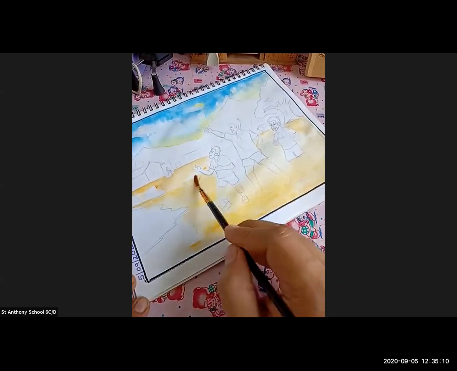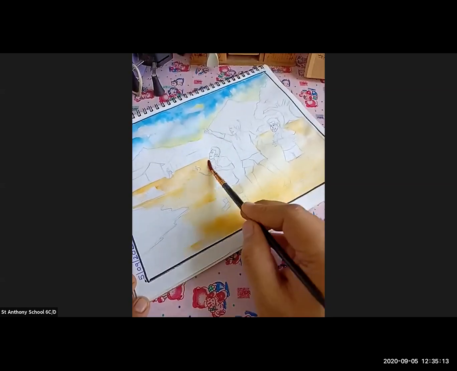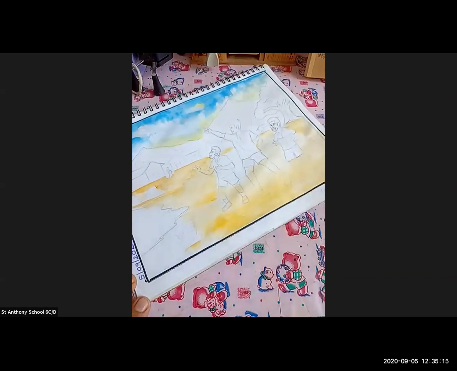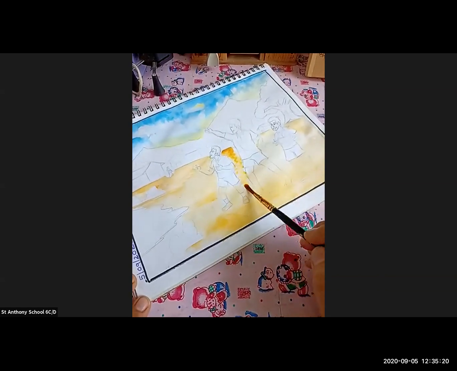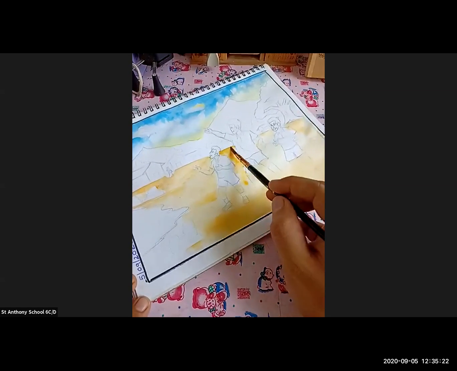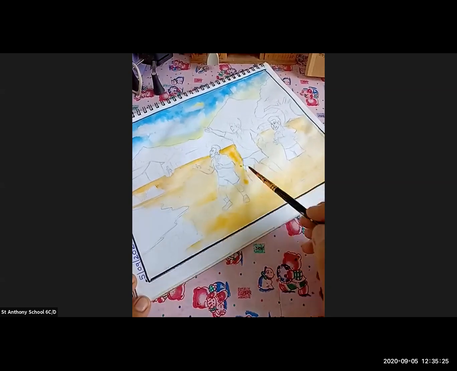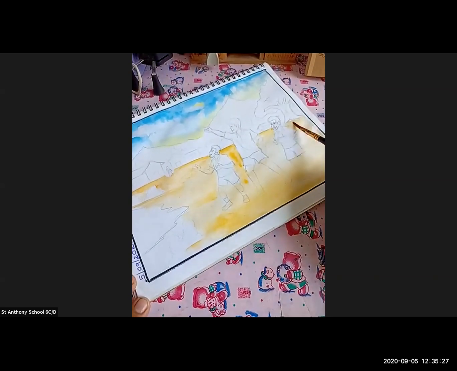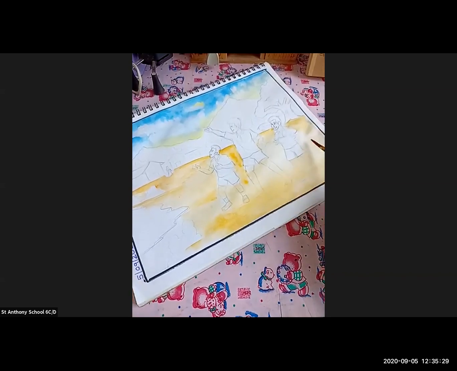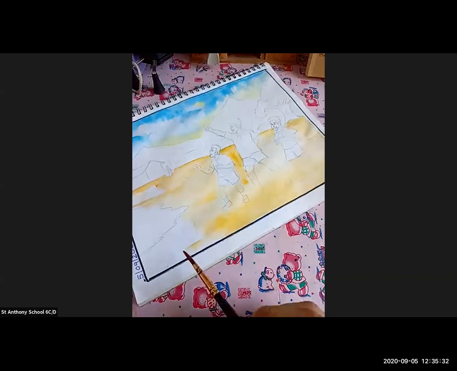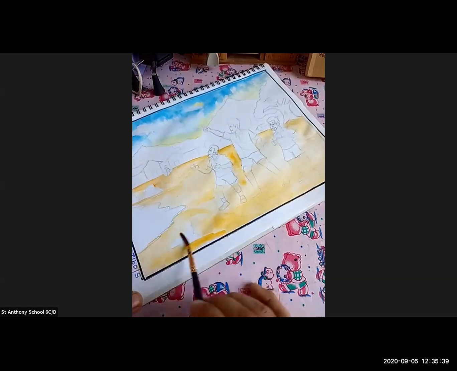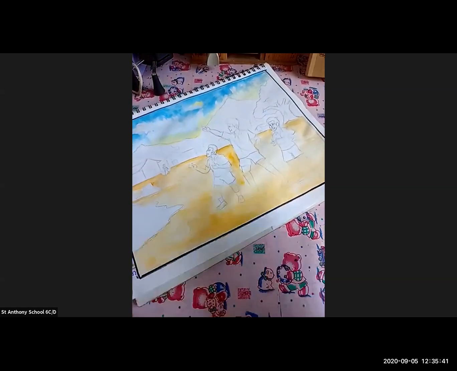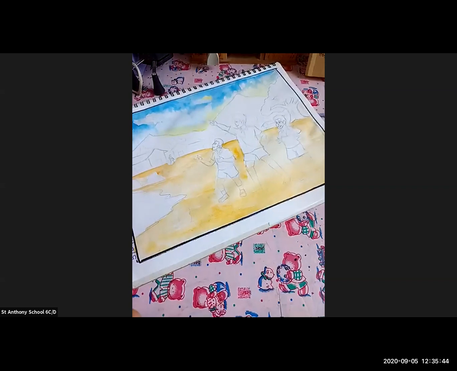So first I'm coloring each and every part with ochre yellow. As you can see, this is the ochre yellow shade I've given. This is how you're going to add the ochre yellow shade in each and every part. Just look at this. As you complete with this ochre yellow, take a darker tone.